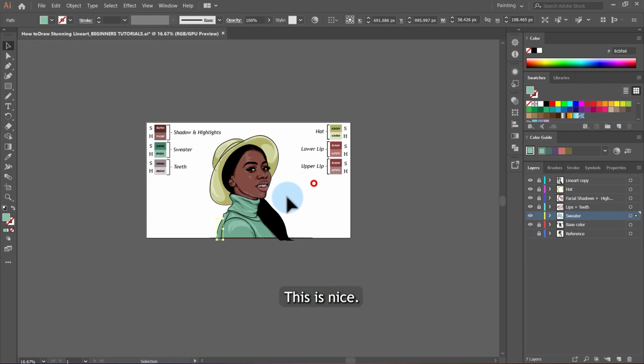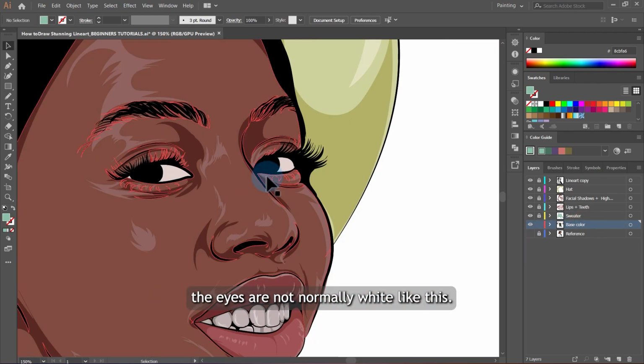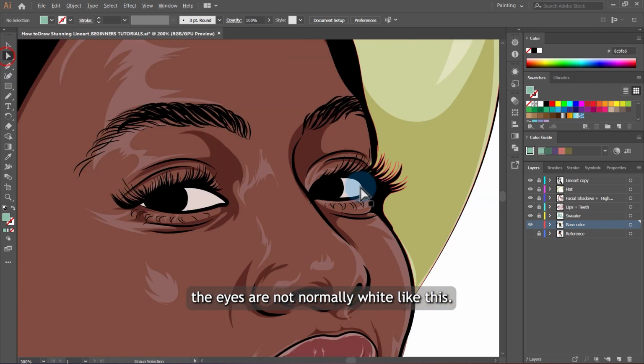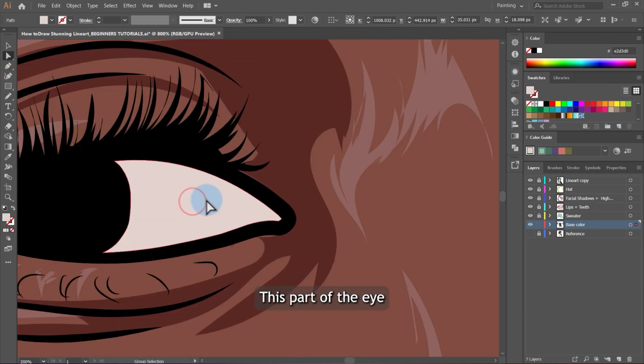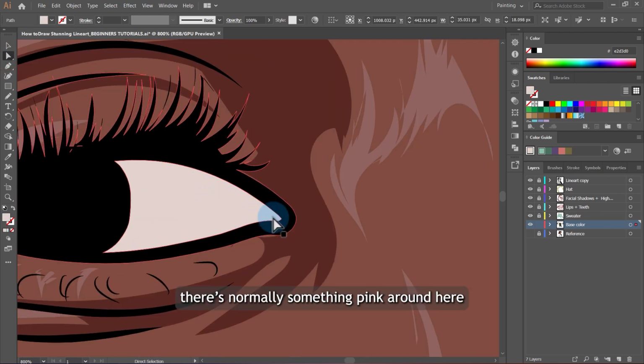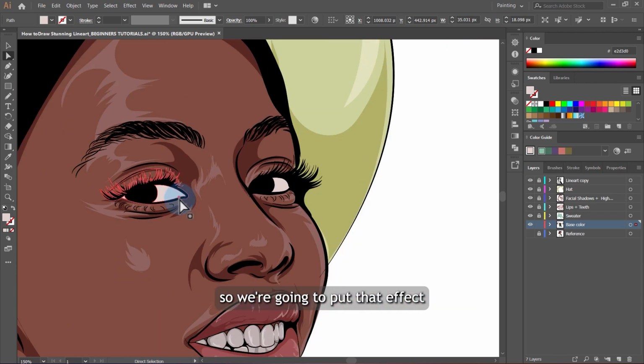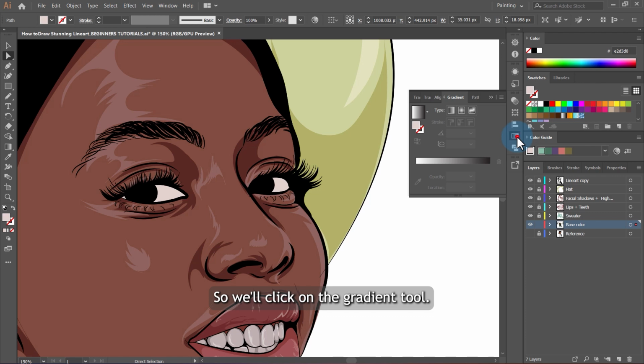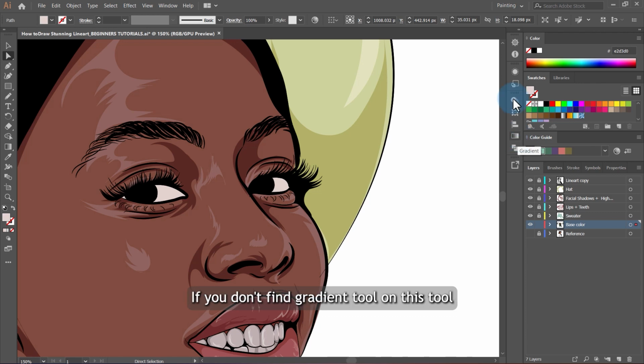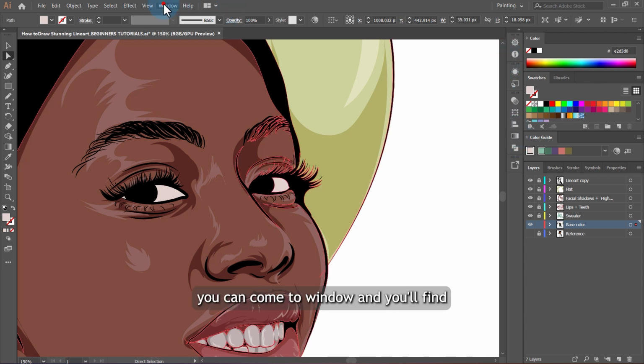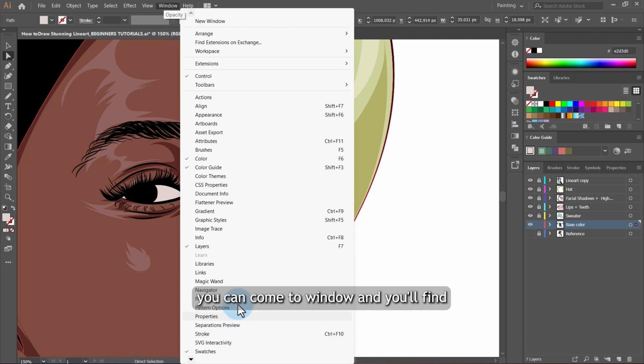This is nice. So now on the base color here, the eyes are not normally white like this. This part of the eye, there is normally something pink around here. So we're going to put that effect using the gradient tool. So we'll click here on the gradient tool. If you don't find the gradient tool on this tool panel here, you can come to Window and you'll find the gradient tool here.